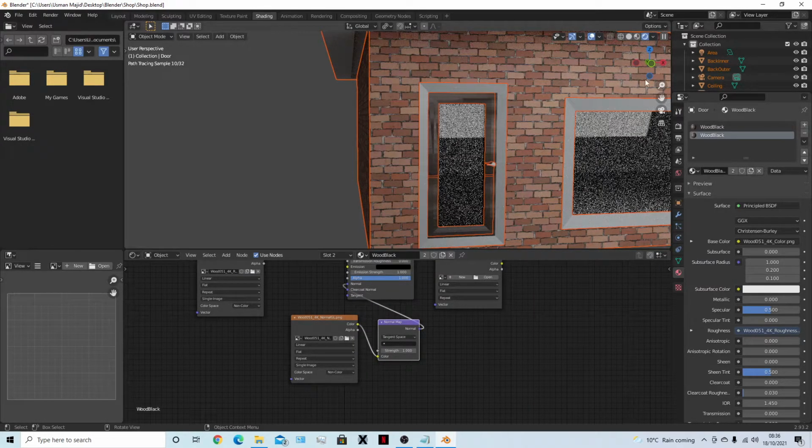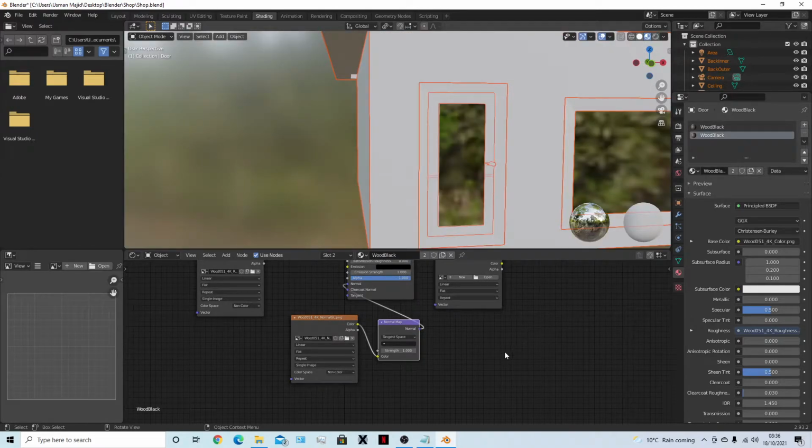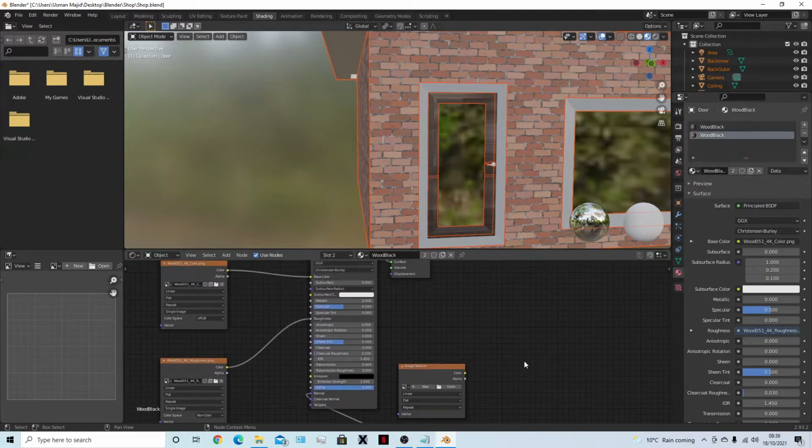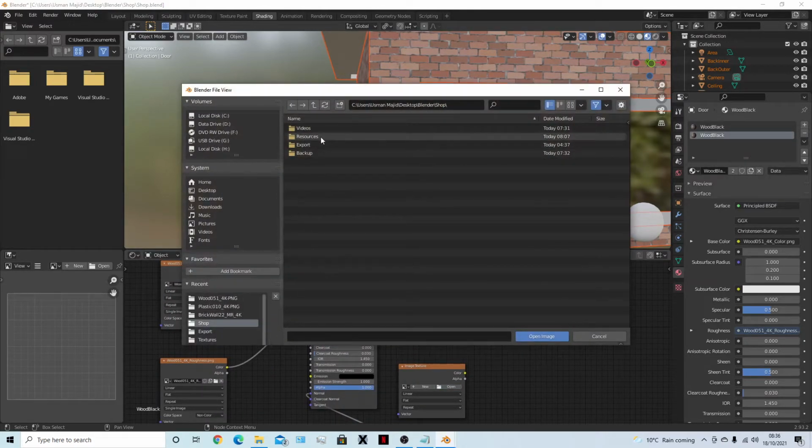I think my PC is slowing down. Might as well just, this makes it a lot easier to work with. So I know what I'm doing. I'm just gonna texture it and then use the rendering later on.